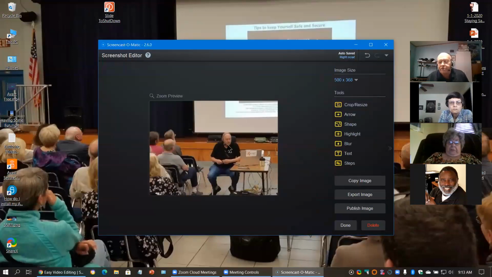Now we made the picture smaller, because some places you have size restrictions. Your picture can't be larger than a certain size. Well, if you've taken a great big screenshot and you still want to be able to share it, then you just reduce its size to whatever they allow. You can also add things like arrows.